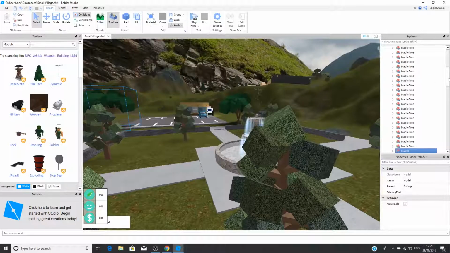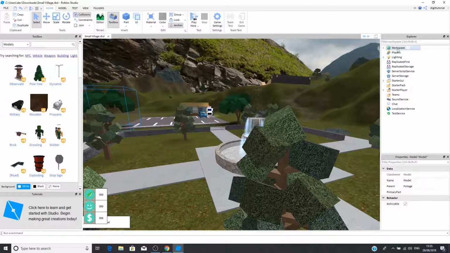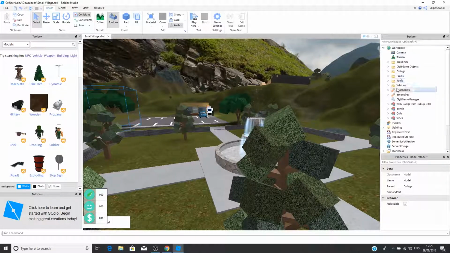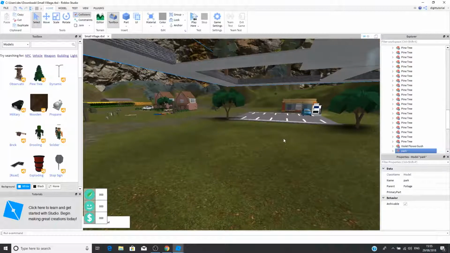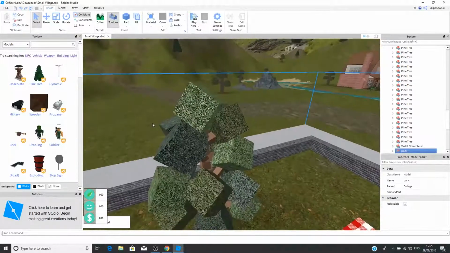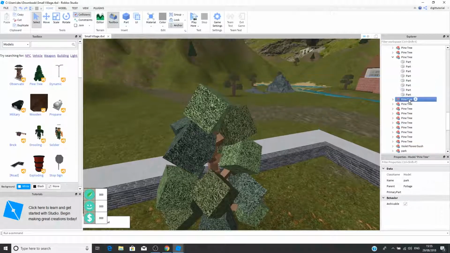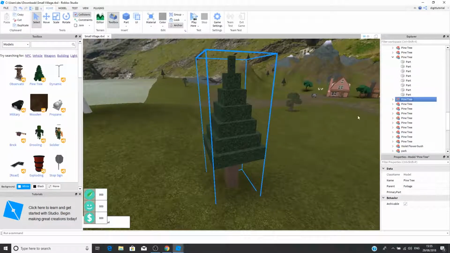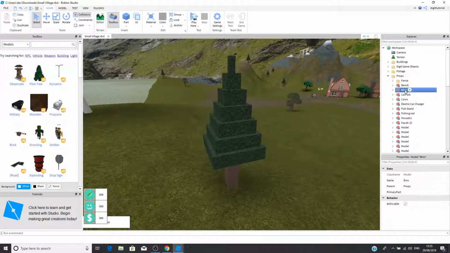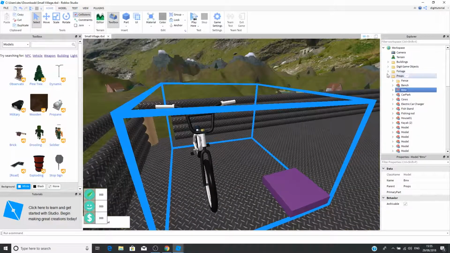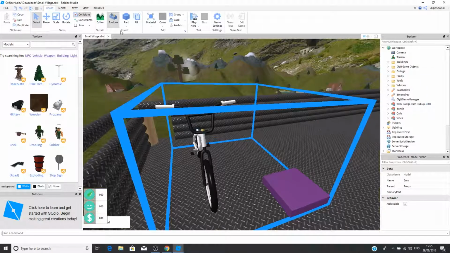Okay, so over here you will find your workspace in the Explorer. Here are all of the items in the scene, so if I wanted to, if I click on a pine tree here and then press F, it will take me to that pine tree. If we go into props, we have, let's say BMX. We press F and it will take us to there. That's that side of this.